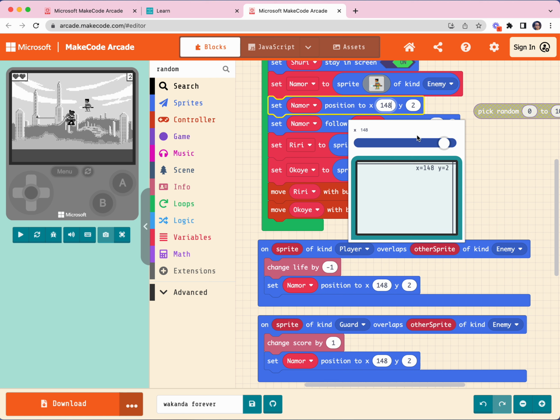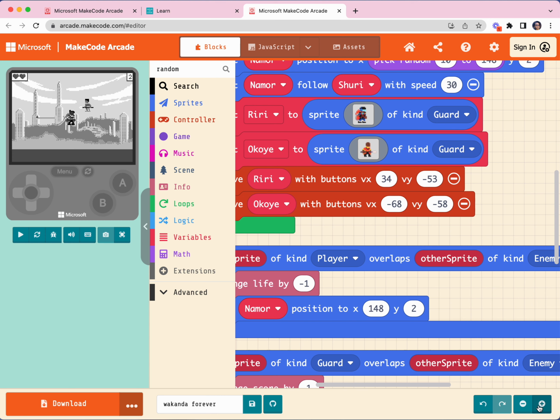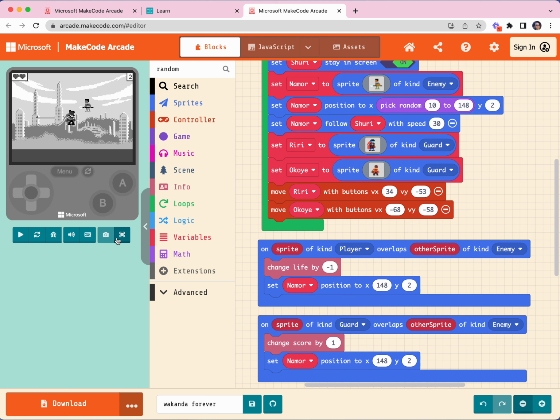I like where my maximum is at 148, so I'll keep that as my max, and my minimum will be about 10. So I'll go ahead and put this pick random in X and change it from 10 to 148. Let's see if that works before I apply it to my other 2 respawning codes. Oops. Let's go ahead and run.